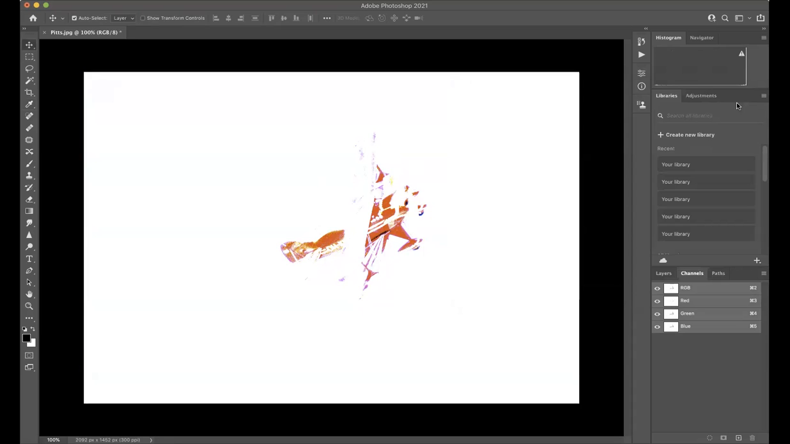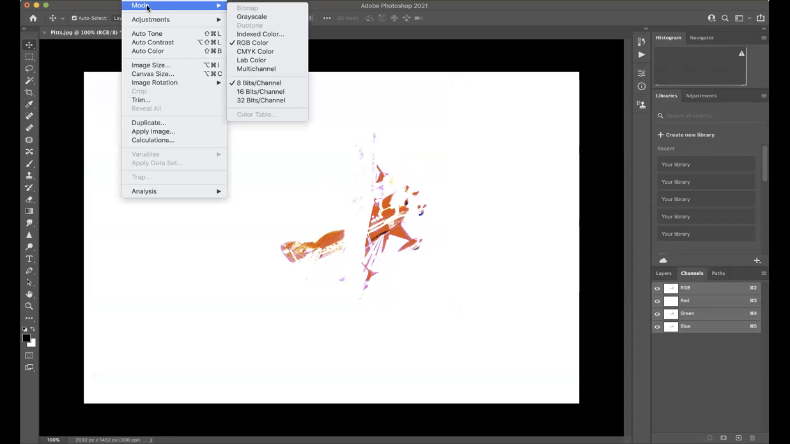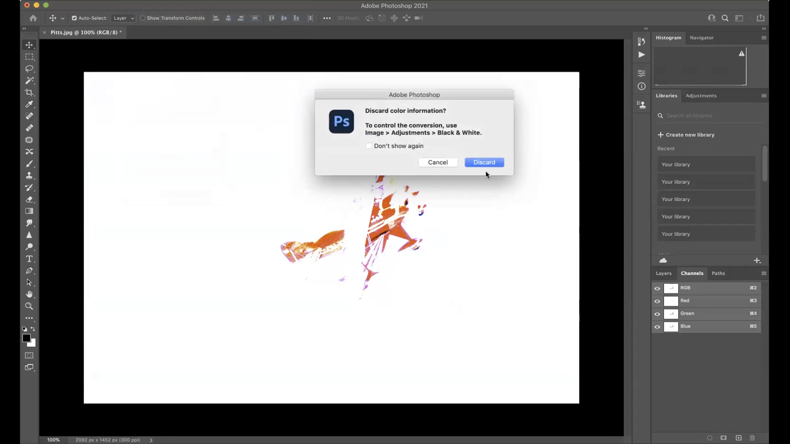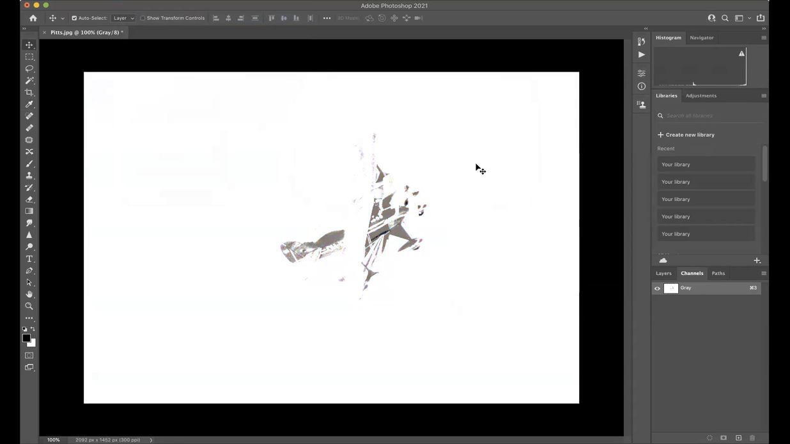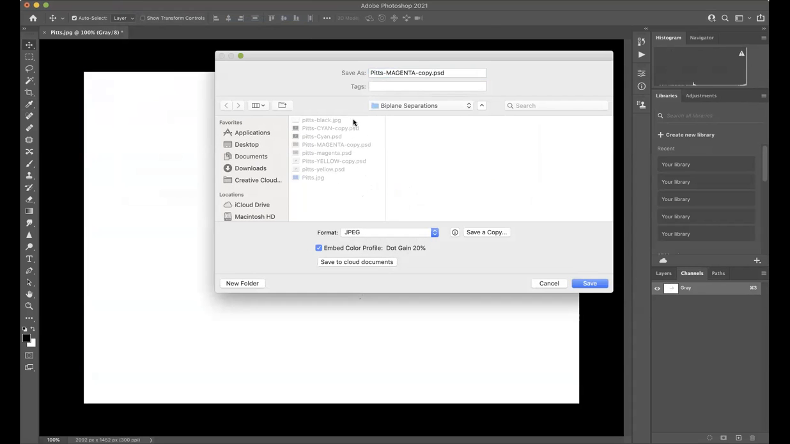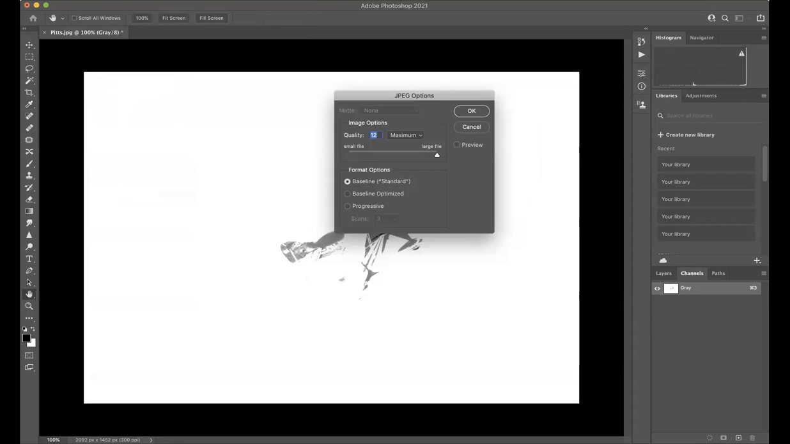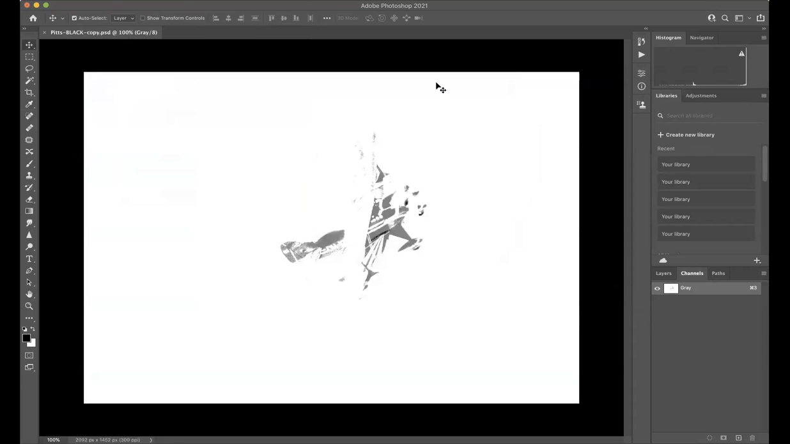Okay. Now from here, I'm going to do Image, Mode, Grayscale. There we go. And I'm going to save this as, you guessed it, Pitts Black. Yeah, I'm really creative, huh? Okay, I'm going to assemble this together in InDesign as a preview and show you how you can create this to print out to actually create a physical copy of this.